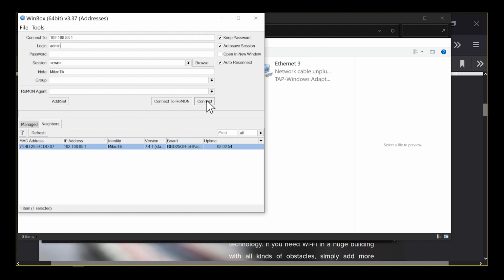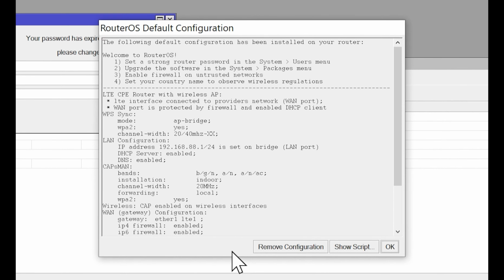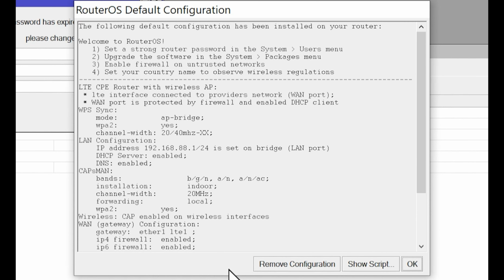So here you have the RouterOS default configuration. It tells you that LTE CPE router with a wireless IP, LTE interface is connected to provider network. Oh, so basically what they are telling us with this Audience LTE6 is that if you don't have a SIM you don't have a WAN, so you don't have internet access. By default on these units, the WAN interface, the internet facing interface, would be LTE. Bear that in mind. One port is protected by firewall.